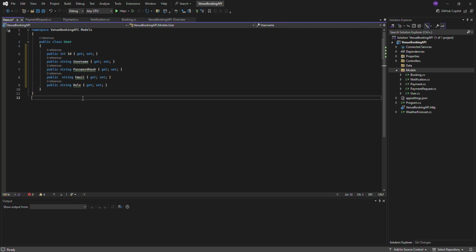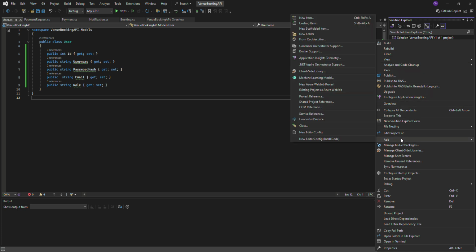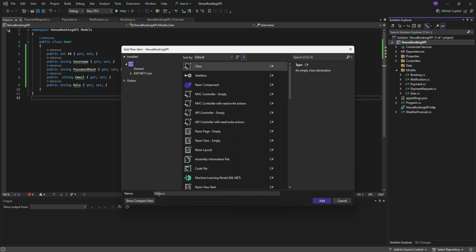So then that is done, and let's now define the venue. So then the venue, what you need to have, you need to create a class, and let's name it venue and define the properties for the venue.